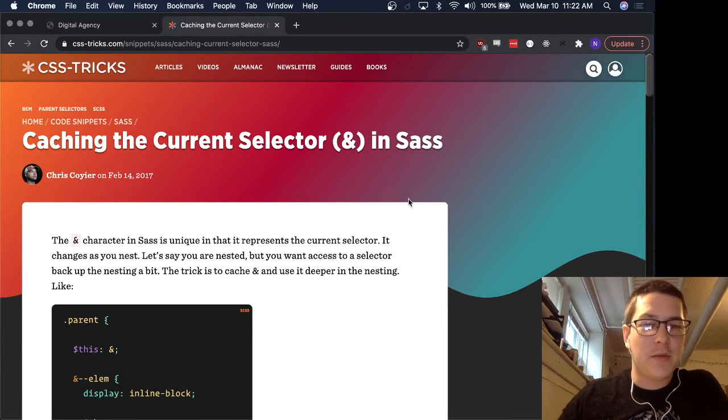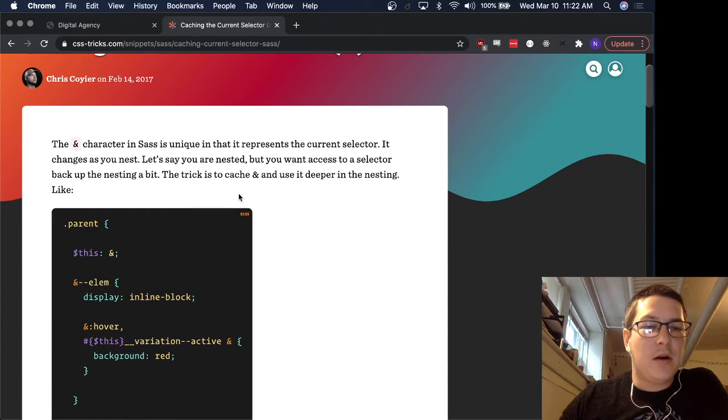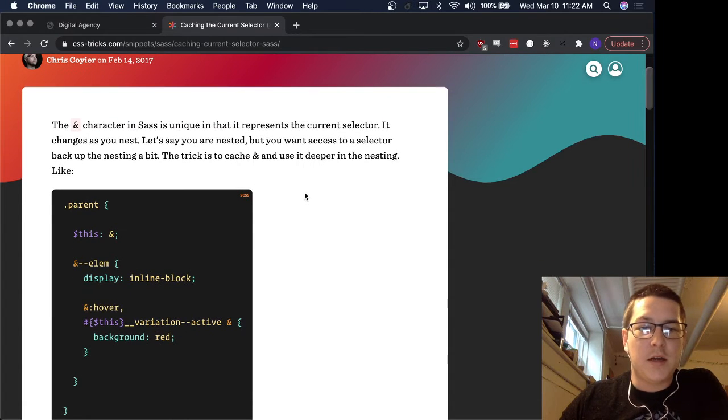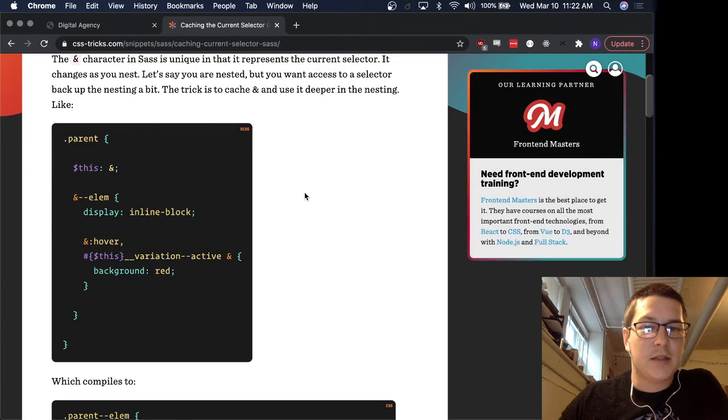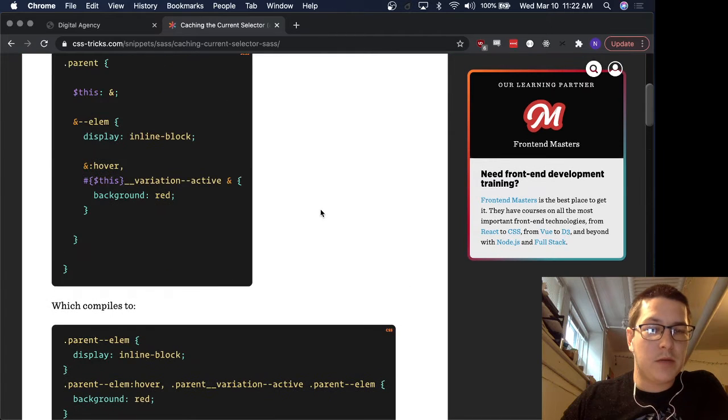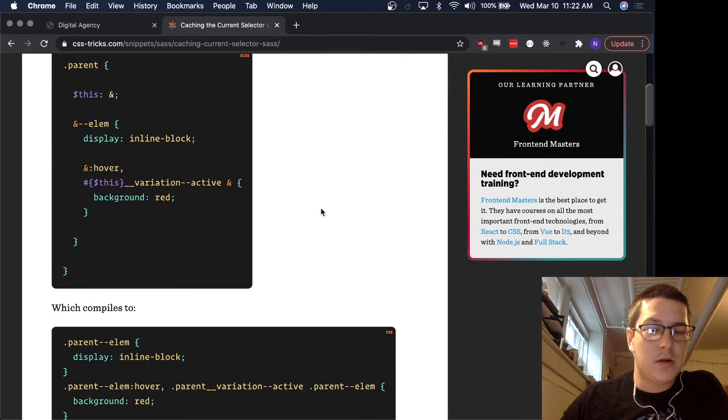All right, the AND character in Sass is unique in that it represents the current selector. It changes as you nest. So let's say you're nested, but you want to access a selector back up the nesting a bit. The trick is to cache and use it deeper in the nesting, which compiles to parent variation active.